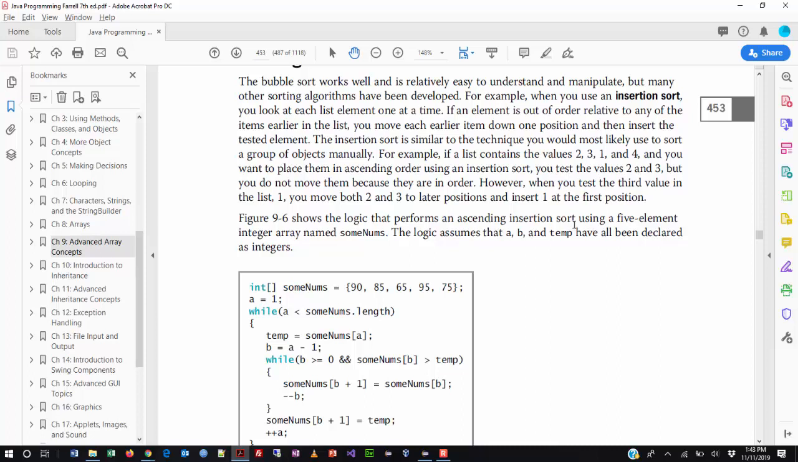However, when you test the third value in the list, 1, you move both 2 and 3 to later positions and insert 1 at the first position. This is more like that approach. It's like you're only 5 foot tall, so you go to the front of the line. I mean, that's kind of the technique here.